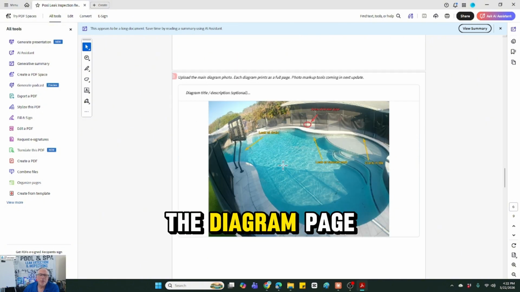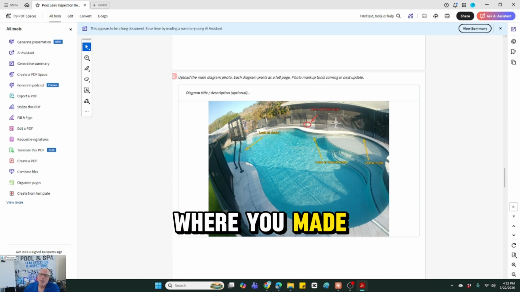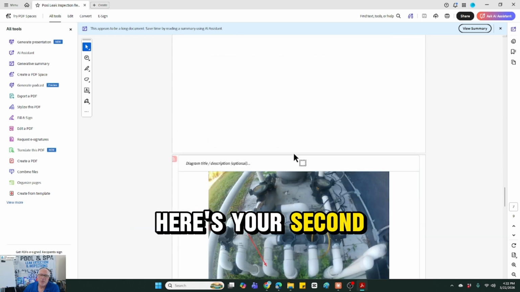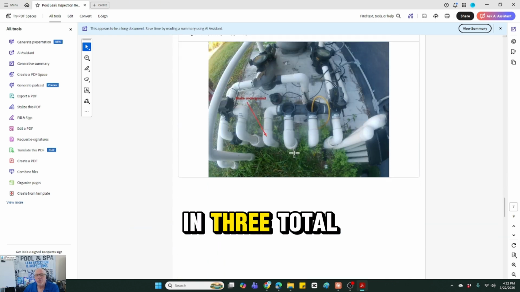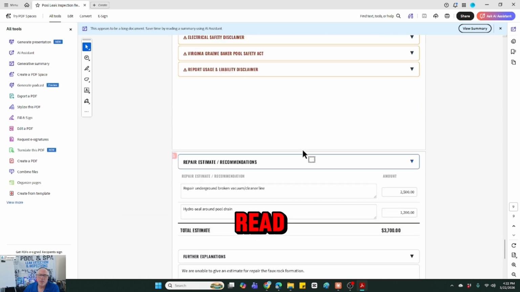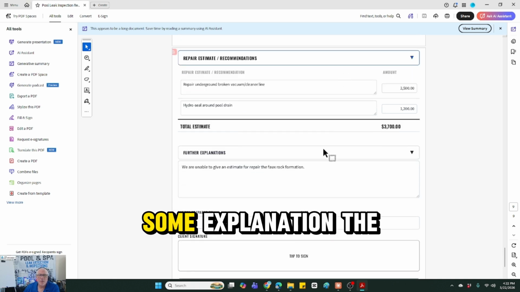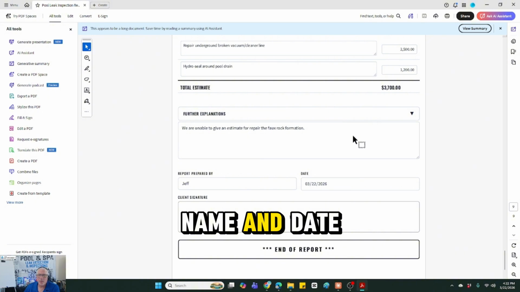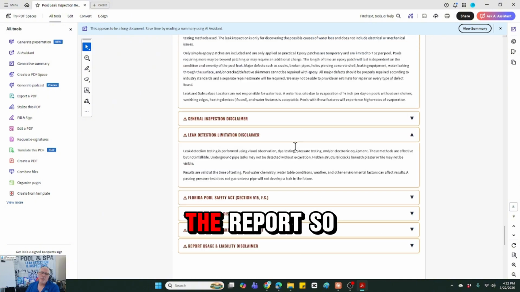We call it the diagram page where you made all your points and where everything's at. And here's your second one that you put in. You could put in 3 total. There's your disclaimers that you picked for them to read. And there is your estimate, some explanation, the name and date. And that is the report.